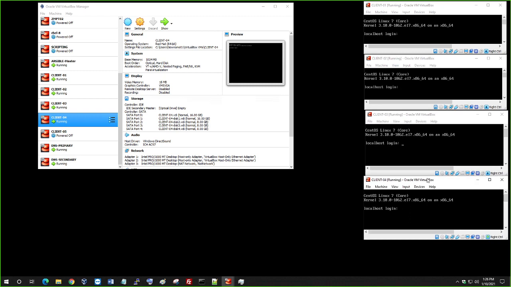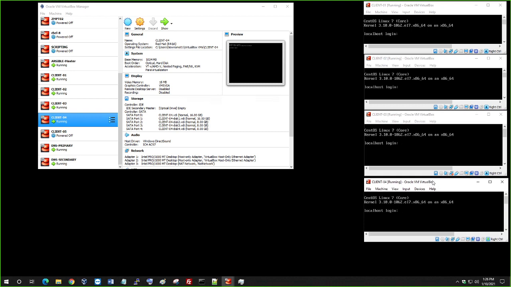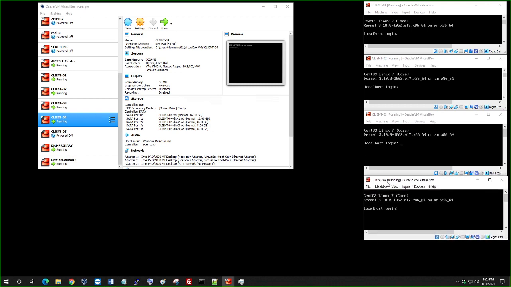I'm just making sure it gets easier on the eyes when we're gonna run the commands. So what Ansible is gonna do is it's designed to manage multiple servers simultaneously.